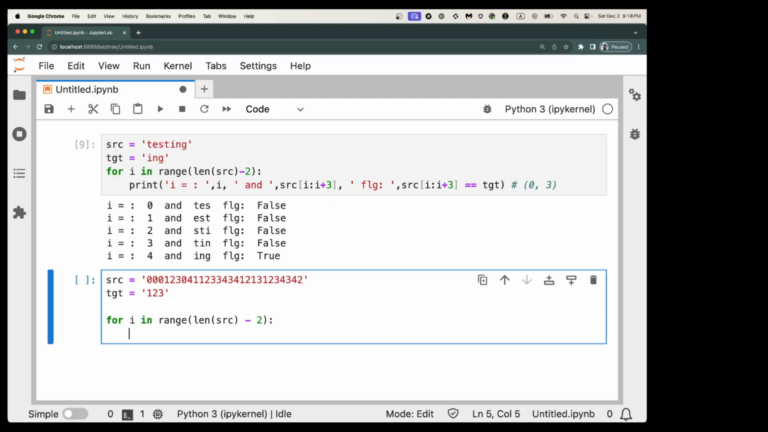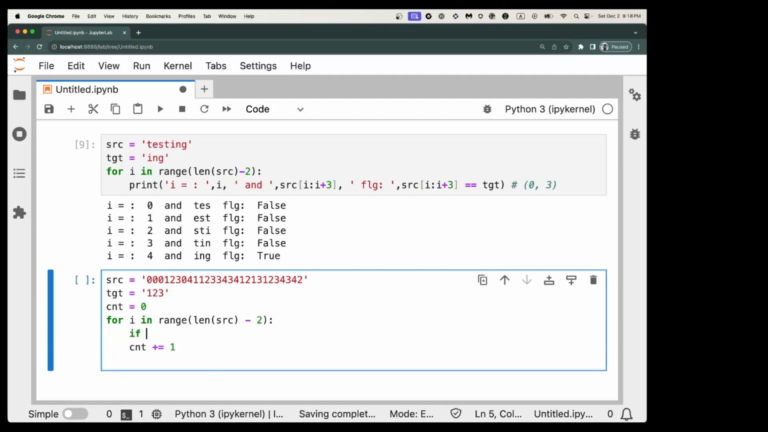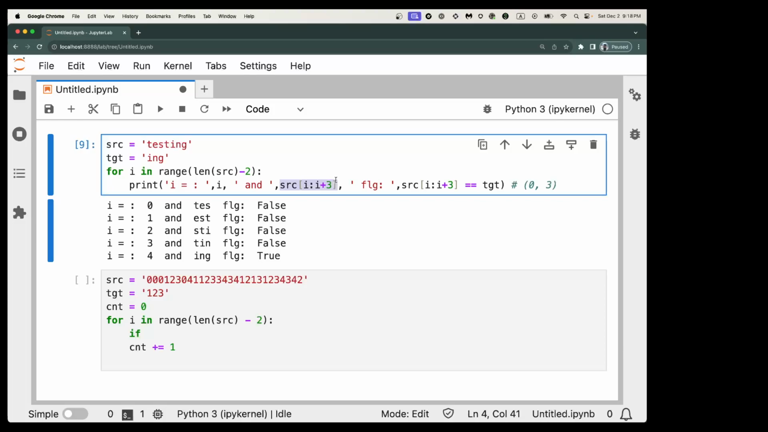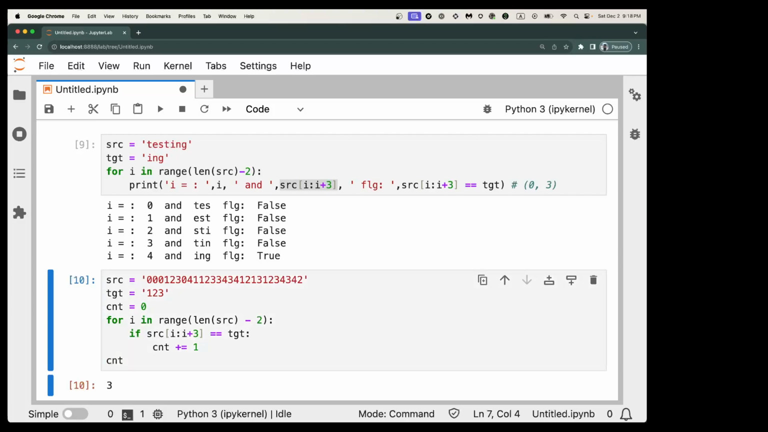We just printed the last one. Now what I would do is create a variable assigned as 0. So whenever it matches, we just increment the count. If condition: if src of I plus 3 equal to the target, then you increment the count. Then you print the count.